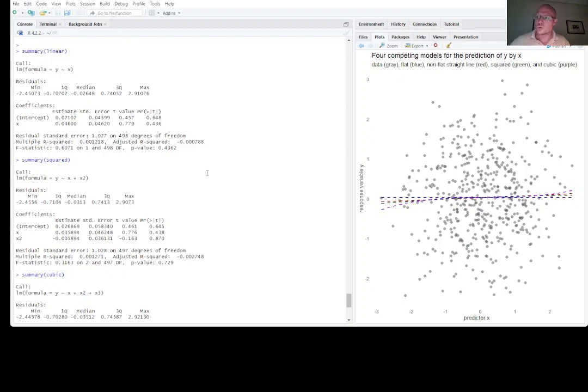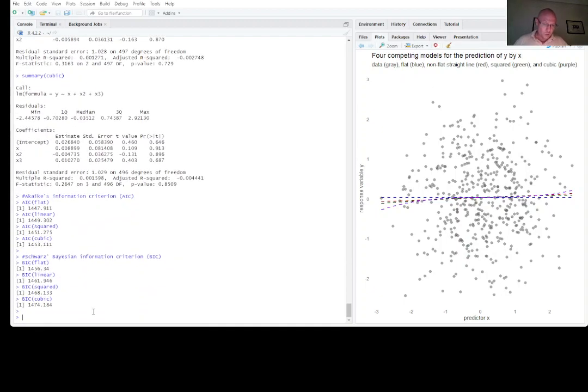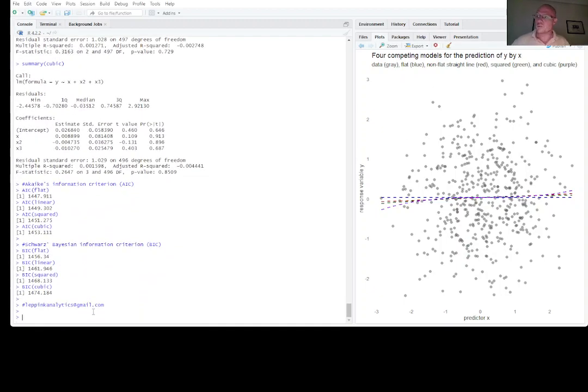If you want to know more about these different ways of comparing models, just get in touch with me using the email address, which I will now type as a note in this window, and I will also leave below the video. You can get in touch with me so I can give you some literature on this topic.